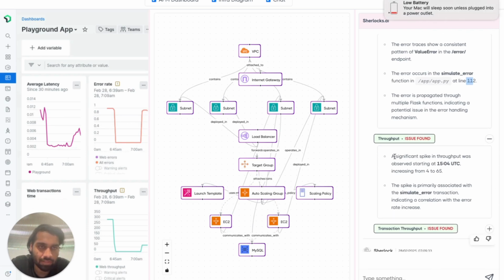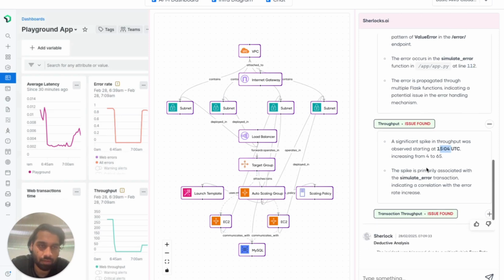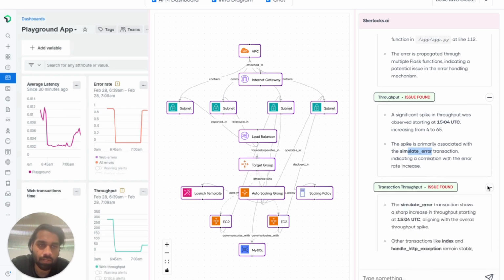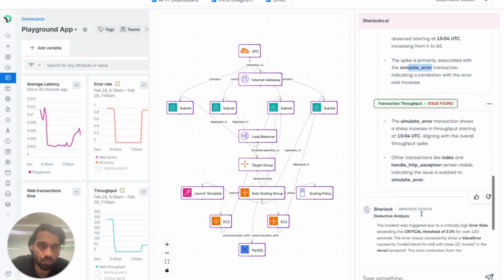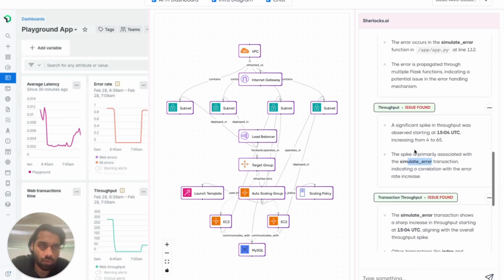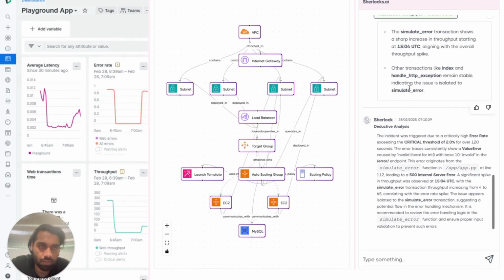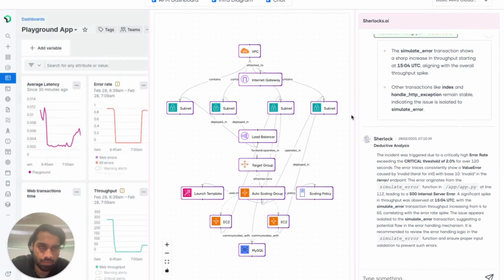It also correlates the throughput. It says there's a significant spike in the throughput observed during the time when the error actually happened, and it is able to correlate that the spike is primarily caused by the simulate error transaction, which is what we discussed, how we created the error. Through the transaction throughput as well, it suggests the same, which is why it was indicating that simulate error was the issue. So that is what it finally came up with, a deductive analysis, as we say.